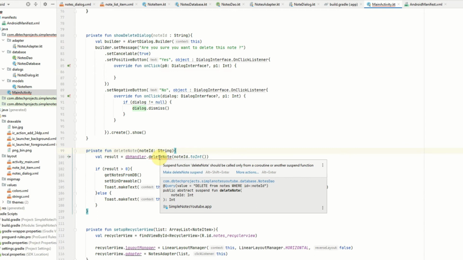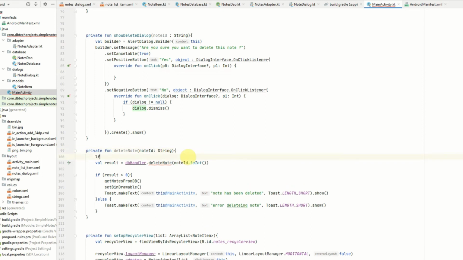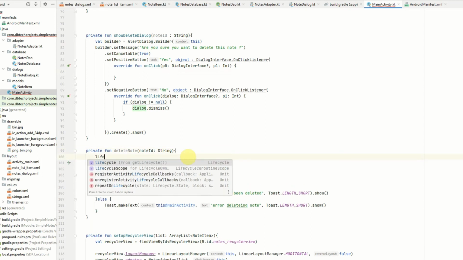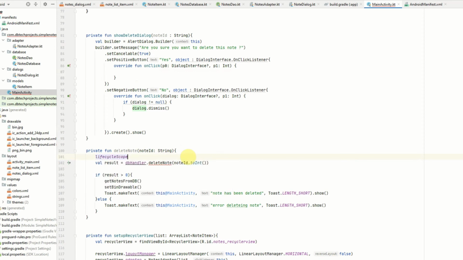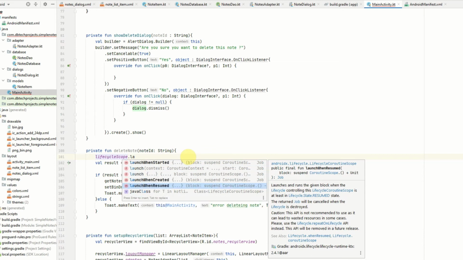And the reason we've got an error here is because this is a suspend function, so this needs to be called from a coroutine. To launch a coroutine, I'm going to use lifecycle scope. And the reason I'm using this is because we want the coroutine to be bounded to this scope. So when main activity dies, the coroutine will also die. So lifecycle scope dot launch.